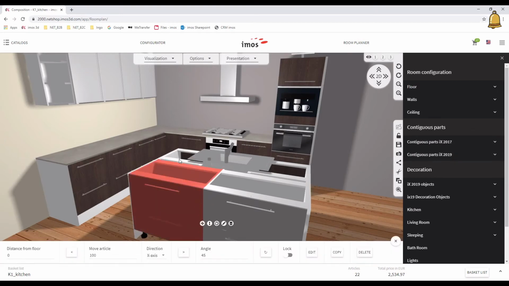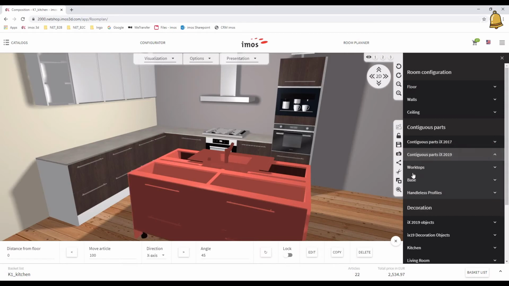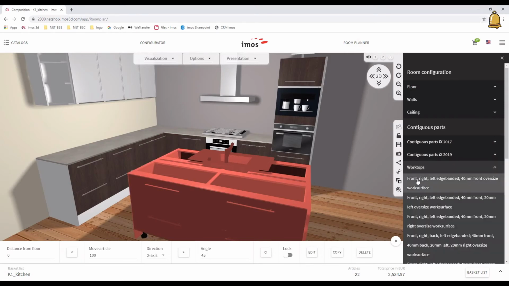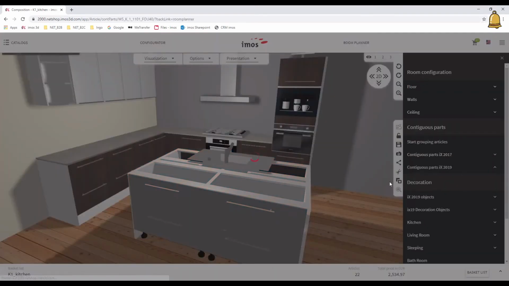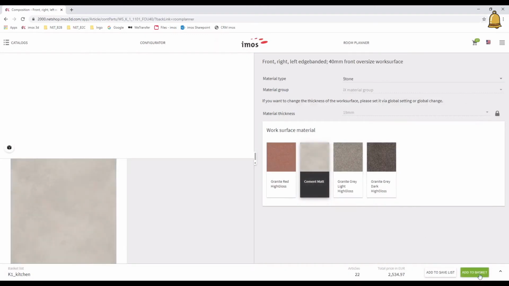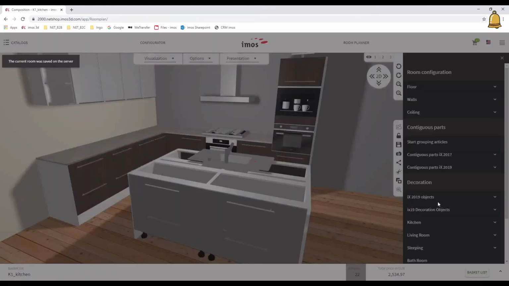Now we have to group the articles again, because I'd like to have also a worktop and a plinth here. Take the units here, 1, 2, 3, 4, 5 units, and the panel. Oh, that was the wrong one, and this should be off. Go to the continuous parts and ask for a worktop, same material. Here we are, and now it comes up with the island worktop.